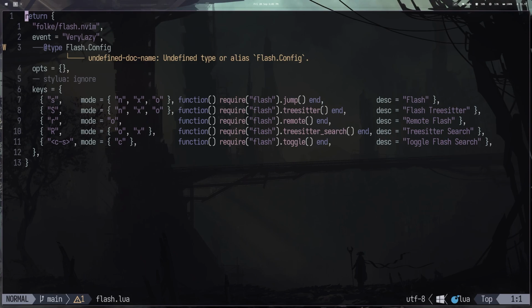So this is called flash.nvim. And this one I added about halfway through my configuration journey here. It's really, really useful for kind of niche situations where you need to go to a specific spot in a file, but you don't have a really solid way to get there.